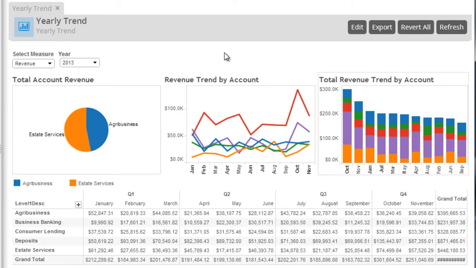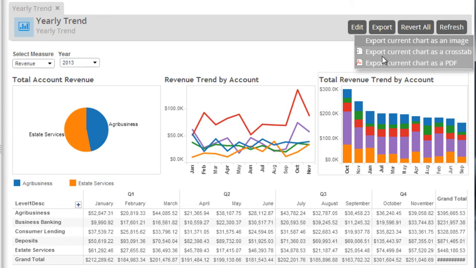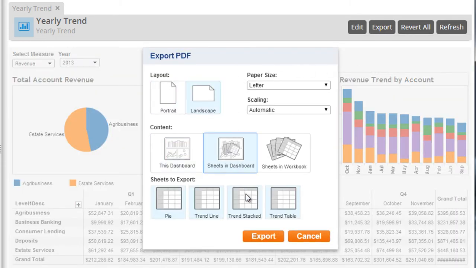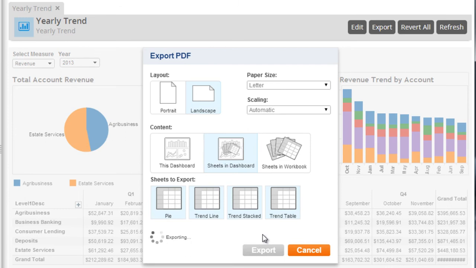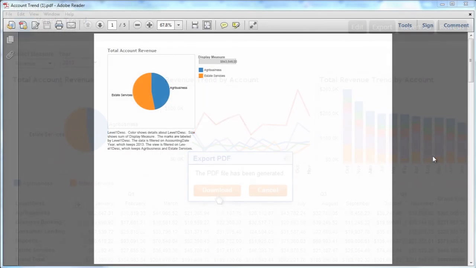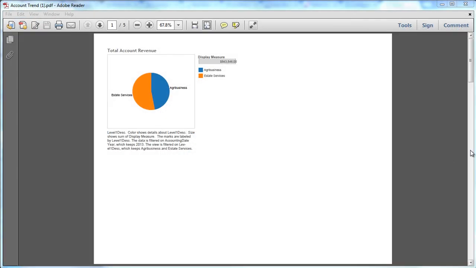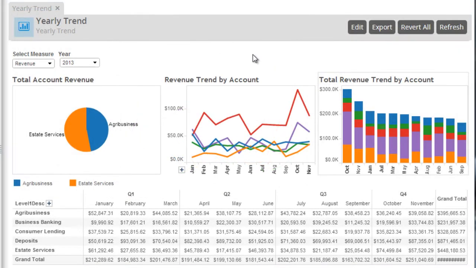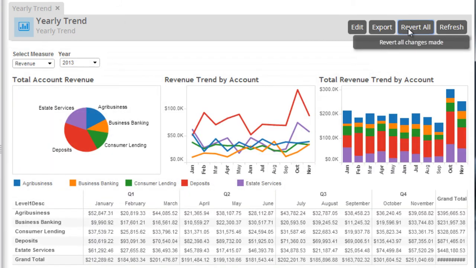After changing the display of a report, you might want to share it with others. You can export a report in a few different formats, even breaking out charts and tables to separate pages with context added. To clear your changes and return to the default display, click Revert All.